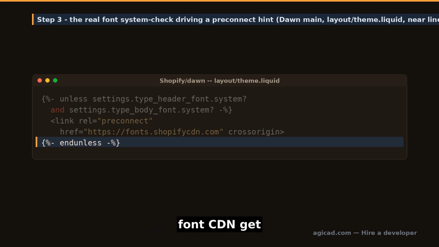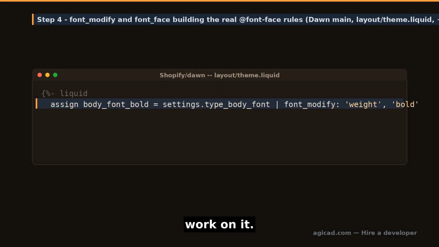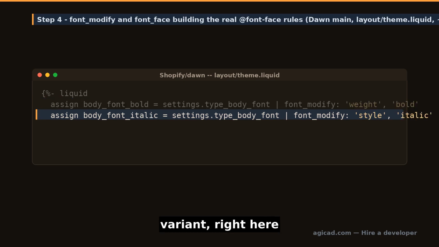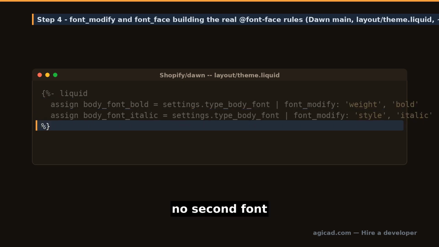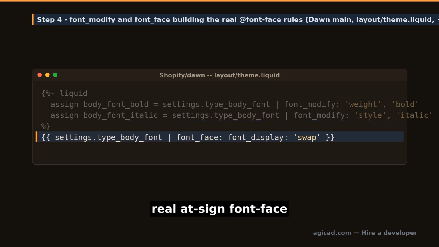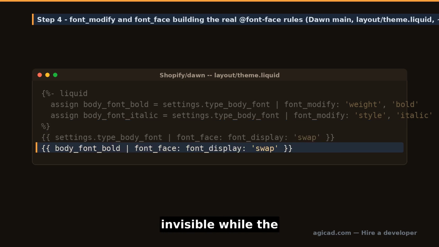Once that font object exists, theme.liquid puts real filters to work on it. font_modify takes the merchant's chosen body font and derives a bold variant, and separately an italic variant, right here in Liquid, no second font picker setting needed for either one. font_face then turns each of those font objects into a real @font-face CSS rule, with font-display: swap set so the page text doesn't stay invisible while the font downloads. One schema setting, 4 real font-face rules generated from it.